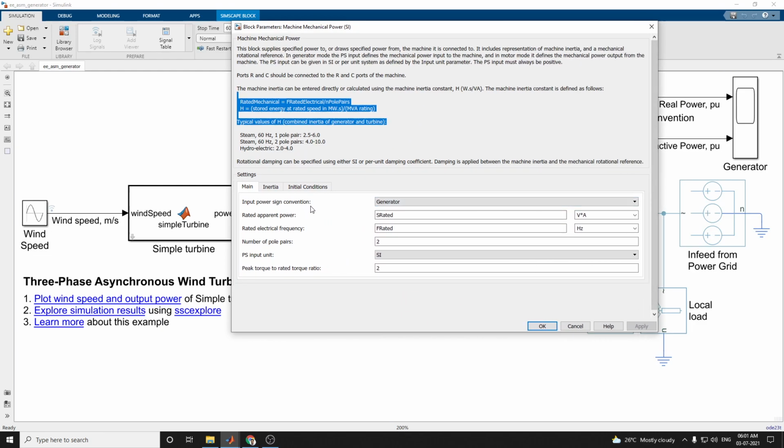In the input sign power conversion, it is a generator. Generator or motor you can choose. In this example we are choosing generator. The rated apparent power is S rated and rated electrical frequency is F rated, in terms of volt-amperes, and the number of pole pairs is 2. There is a PS input unit, which is SI, and the peak torque to rated torque ratio.